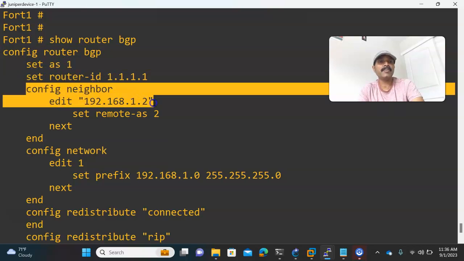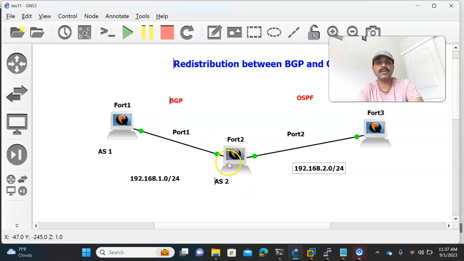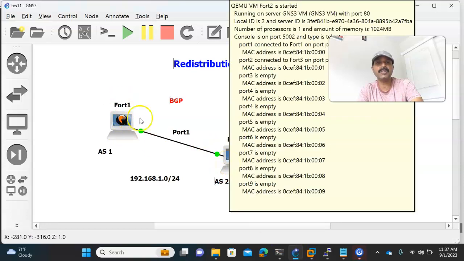Then we have added the neighbor as 1.2, and we have added the neighbor in the remote autonomous system number 2. And then through the network statement, I have defined the prefix. So that's all about the EBGP neighbor relationship from firewall 1. Now let us jump to firewall 2 and set up EBGP to this firewall 1.